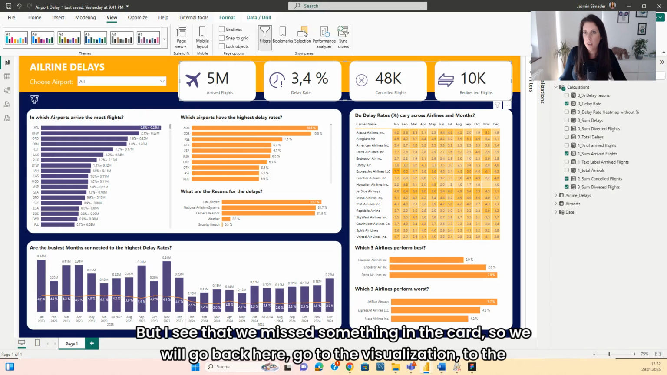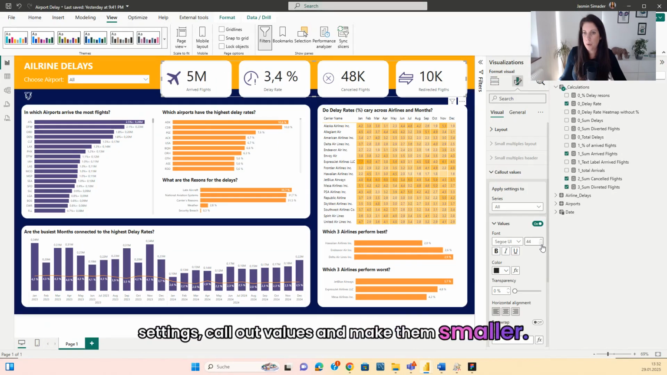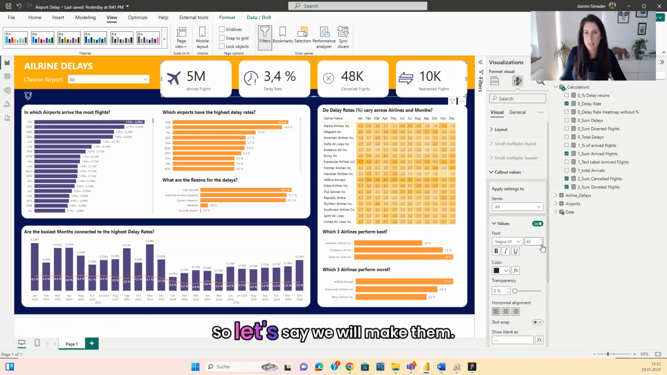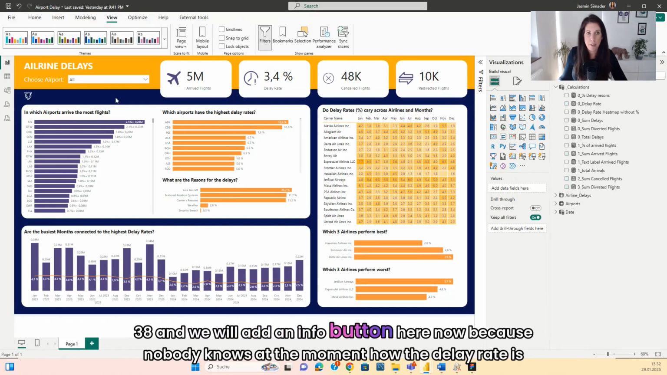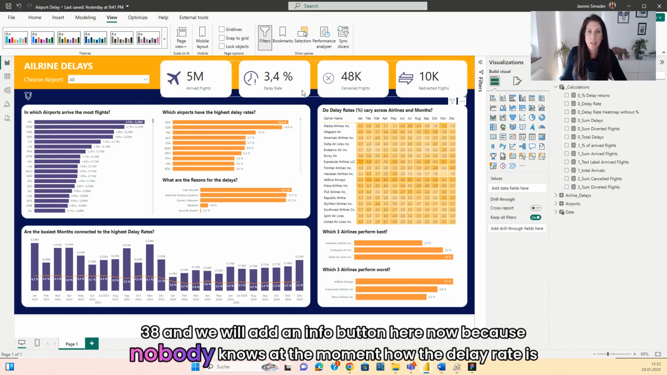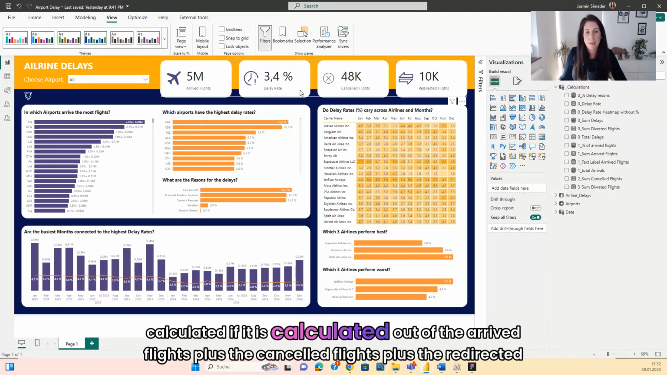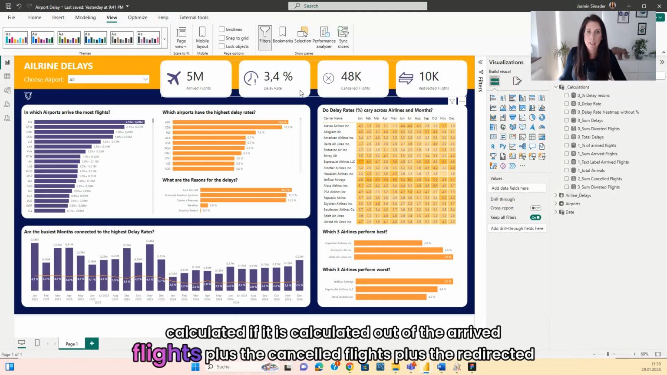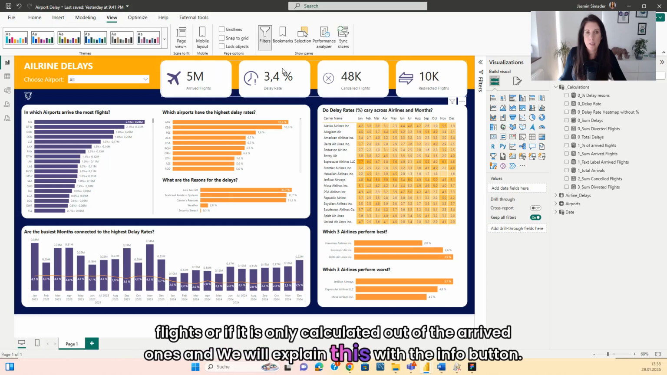go back here, go to the visualization, to the settings, call out values and make them smaller. So let's say we will make them 38, and we will add an info button here now, because nobody knows at the moment how the delay rate is calculated, if it is calculated out of the arrived flights plus the cancelled flights plus the redirected flights, or if it is only calculated out of the arrived ones. And we will explain this with the info button.